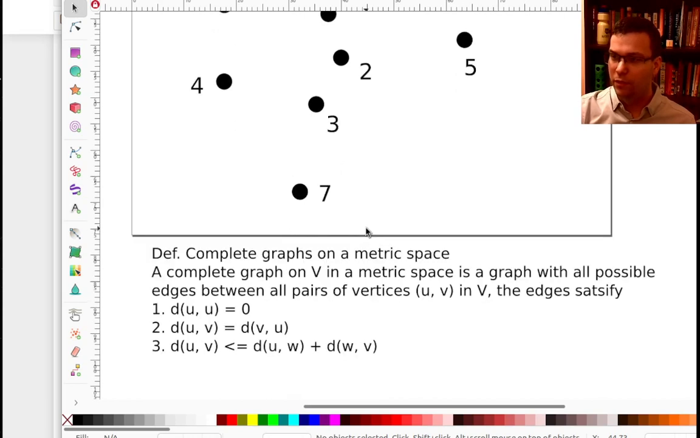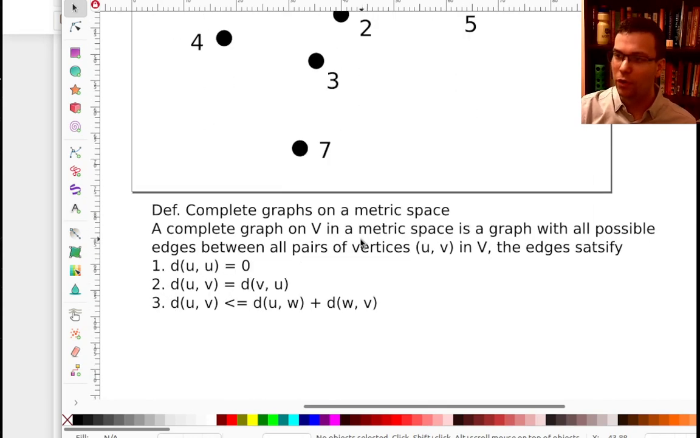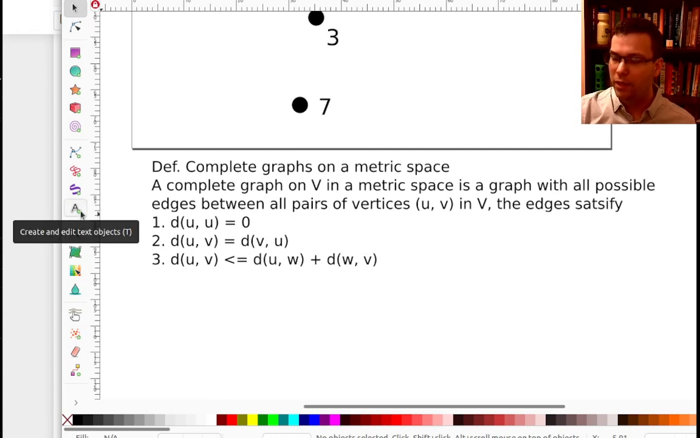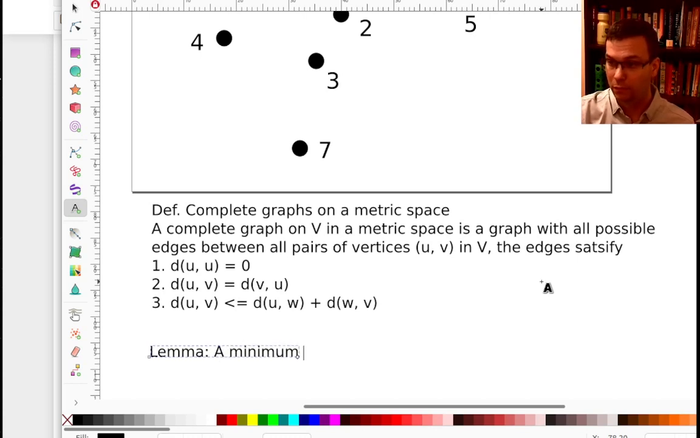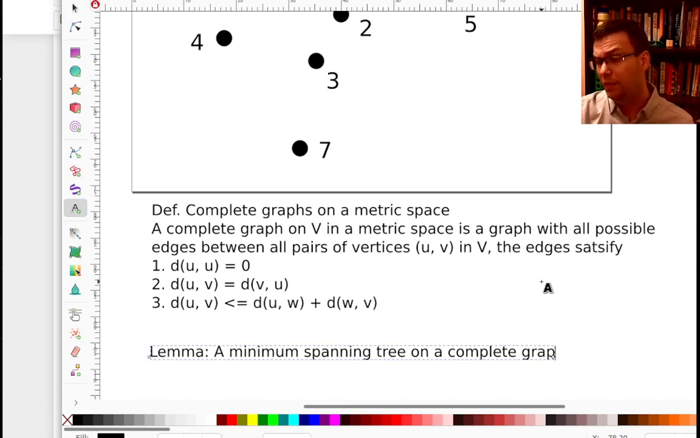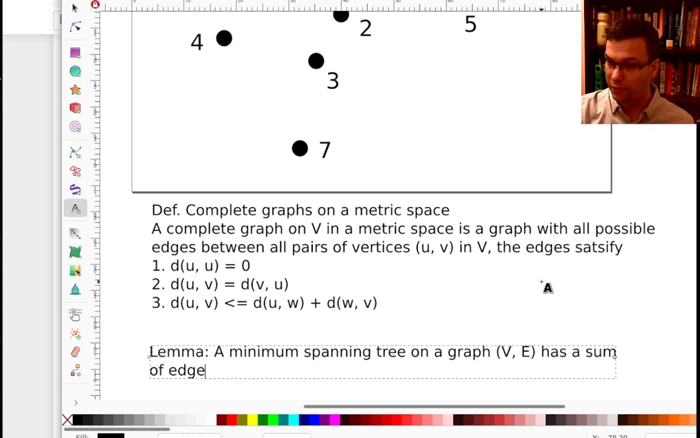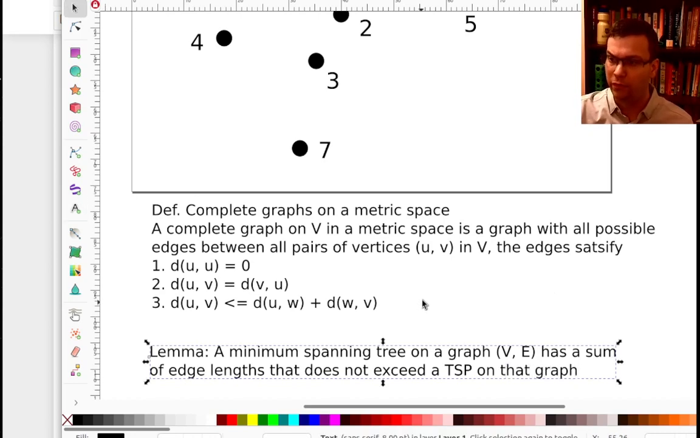All right. So that's called a complete graph on a metric space. And so now what I want to do is make the following observation. A minimum spanning tree on a complete graph on a metric space, or actually, it's true of a minimum spanning tree on any graph, has a sum of edge lengths that does not exceed traveling salesperson on that graph. So actually, this is a more general fact about any graph.